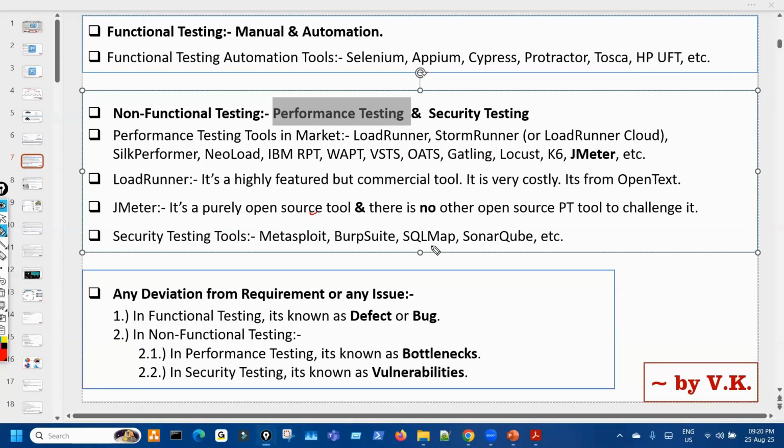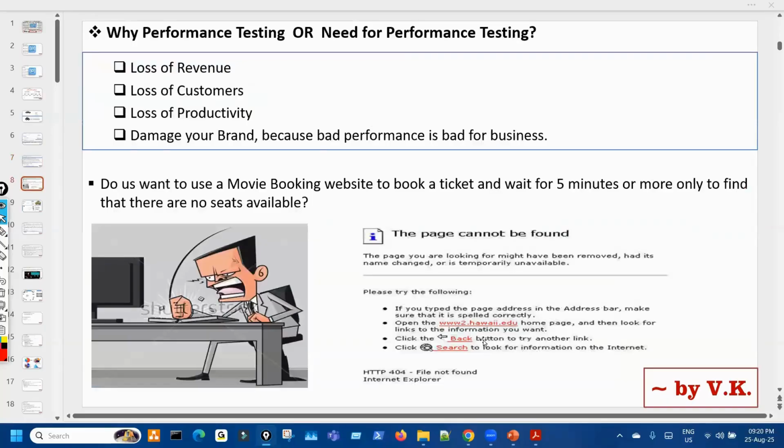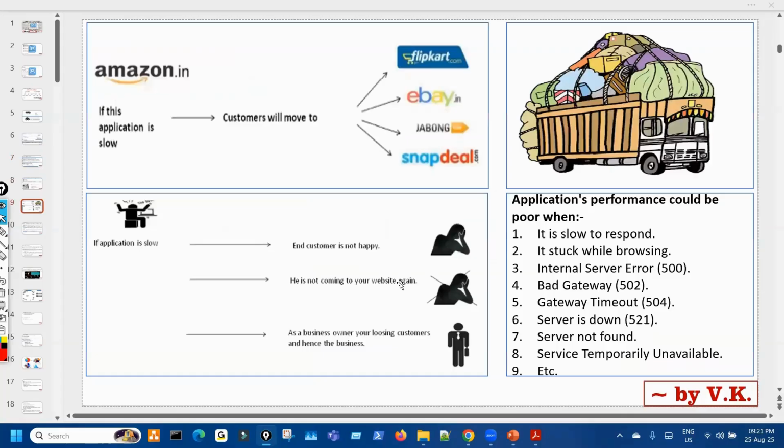Then some keywords are there, so I'll come to them later on. We will just do a brief today. Right now, why do we do performance testing? A very quick intro on that.